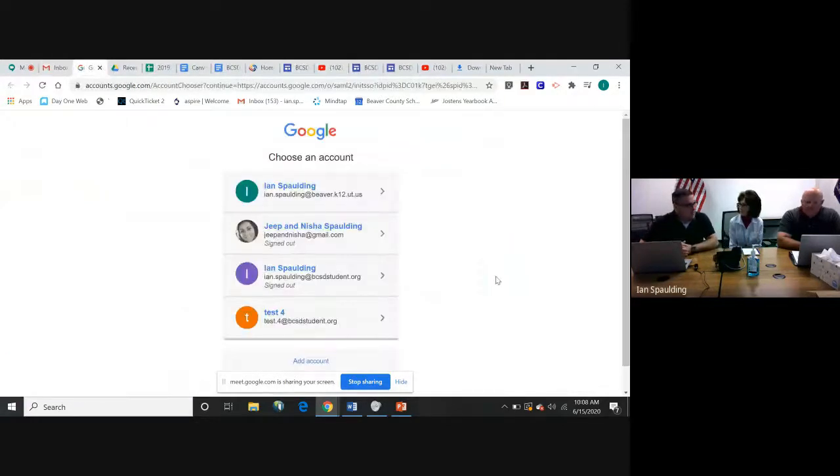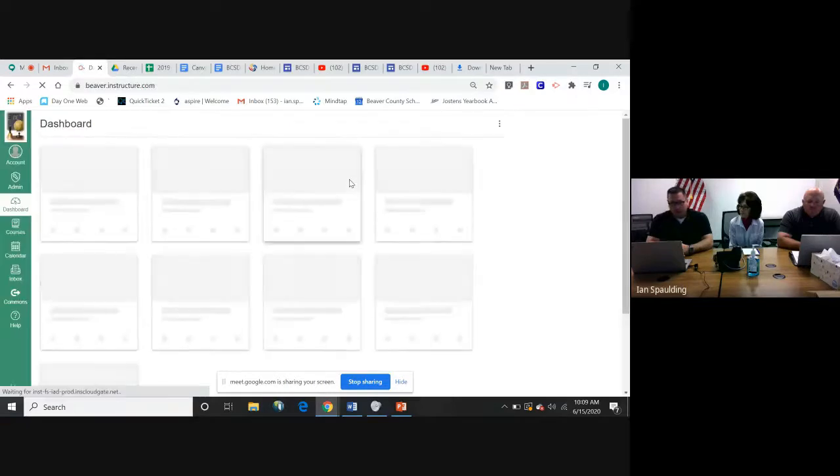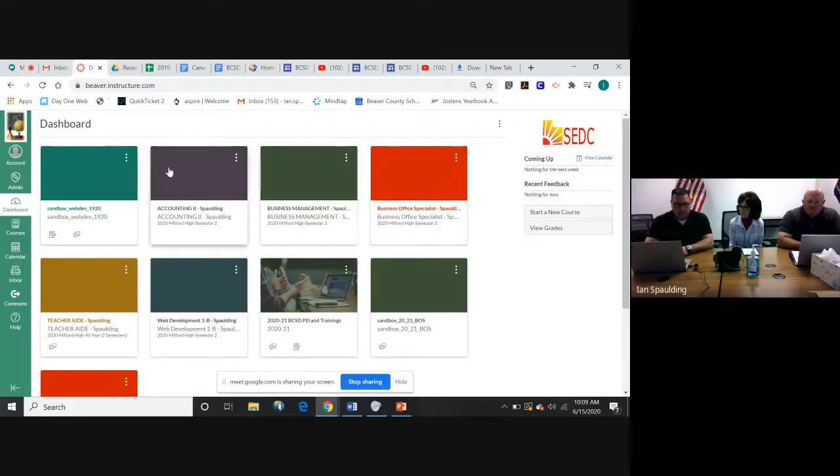Now for students, when they log into their Chrome device, it'll pretty much be an automatic situation. But you'll notice right here, in my specific instance, on this computer, I've logged into 4 different accounts on this browser alone. And so it's asking, all right, which account do you want to use to log into this Canvas? Well, I want to log into my Beaver K-12, so I'm going to click it. And almost instantly, because I've logged in before and used it, it takes me to what's called a dashboard.